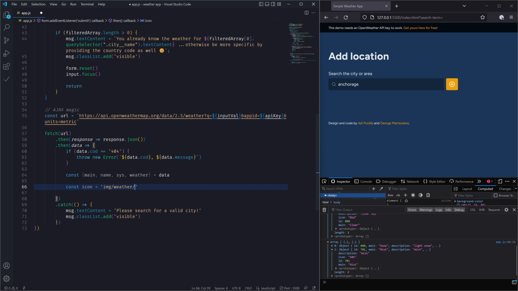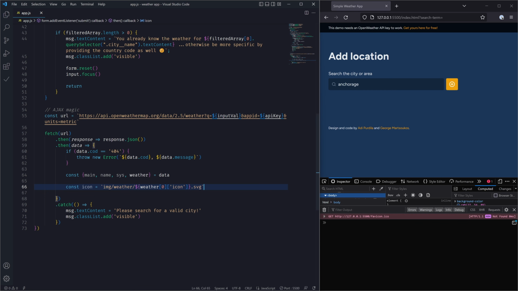So in here, we need to actually target this value. So how do we do that? Well, let's do the following. We say weather. This is an array, by the way. So we can say weather 0, and then we can grab the icon, and we can say .svg, like so. So that's the icon defined.